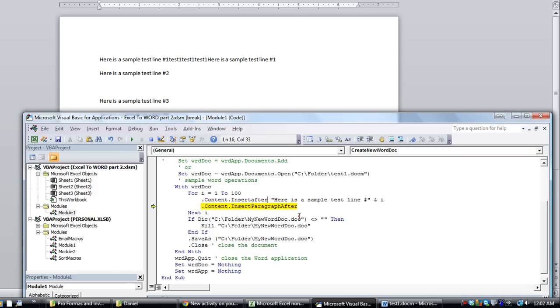I don't particularly like using those methods, and I'll show you some other things here. The insert paragraph after is just like hitting the enter key. If you want to use that, you may. So let's go through some other methods now.